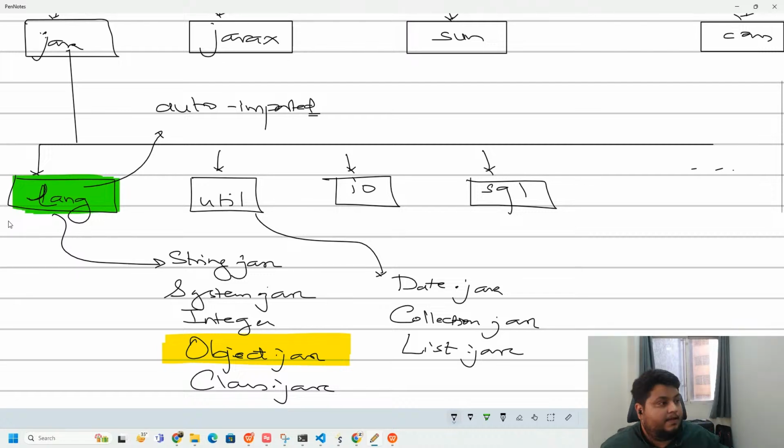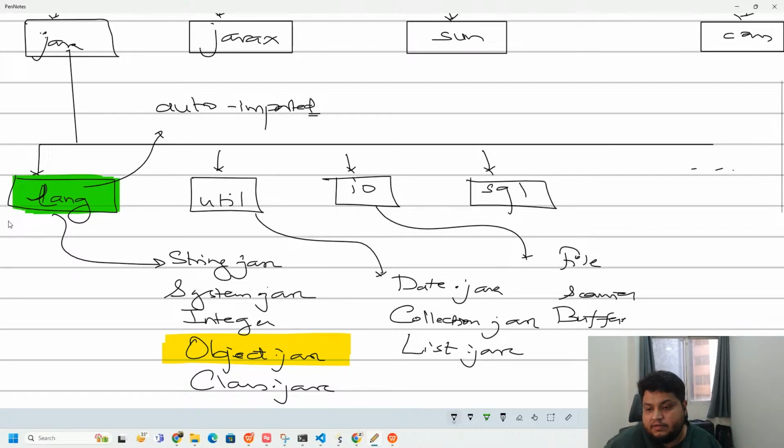Okay. Then here we have got multiple things in Java IO. You can see we will have a class by name file.java. Then we will have a file by name scanner. Okay, buffered reader, buffered writer, and so on. Okay, there are multiple classes here. In SQL also we will have a class by name connection.